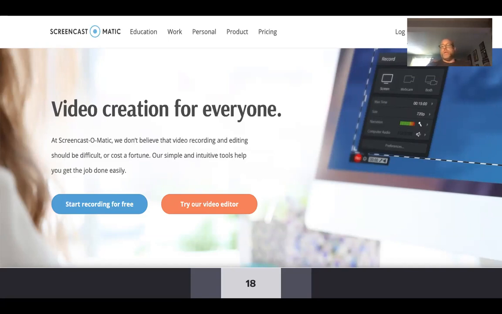Now I'm going to tell you this: it probably only works with laptops or computers. I don't think it's going to work for your iPads or your phones. If you want to use something on an iPad, there's an app called Explain Everything. That's probably the best tool to use.